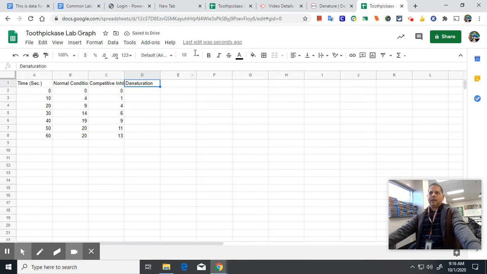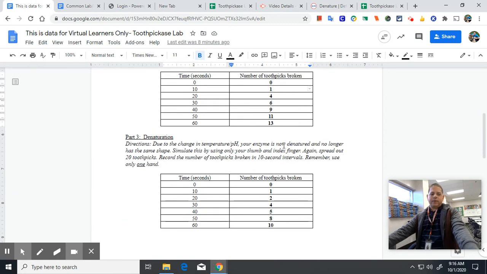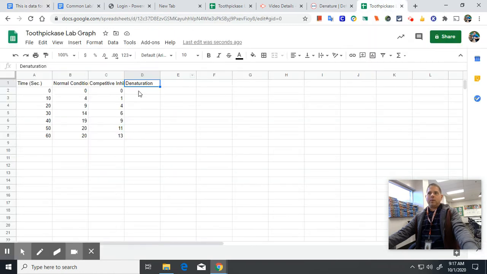Our next column is denaturation. So going back to our data chart, denaturation is when the enzyme is changed drastically by the pH or a change in the temperature inside the human body. So looking at our data, 0, 1, 2, 4, 5, 8, and 10 toothpicks were broken when those conditions were changed.